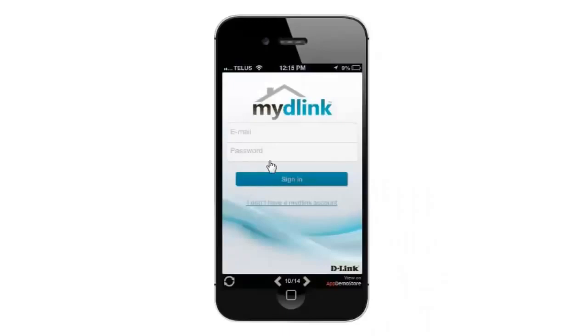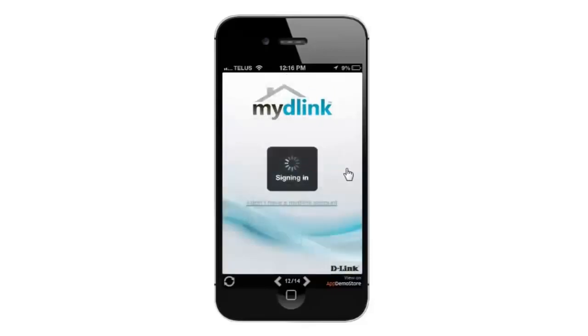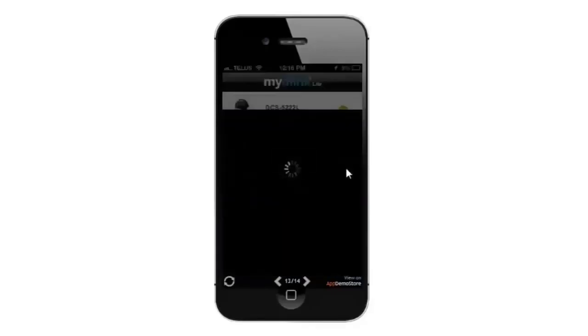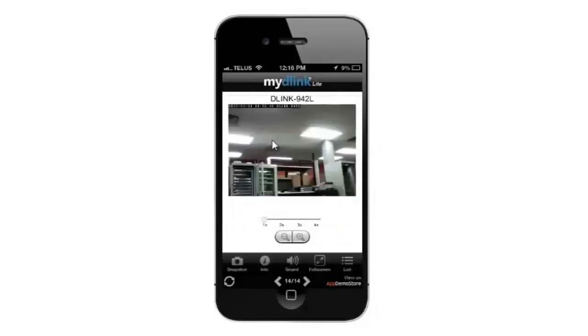From here, it's going to ask you for your username and password, or email and password. So we're going to go ahead and enter my password in here. Click on sign in. Again, just take a few seconds to sign in. It's going to load up your account, and all of your cameras or all your Mydlink devices will be shown here. From there, you just click on the camera or router that you want to see, and that's it.